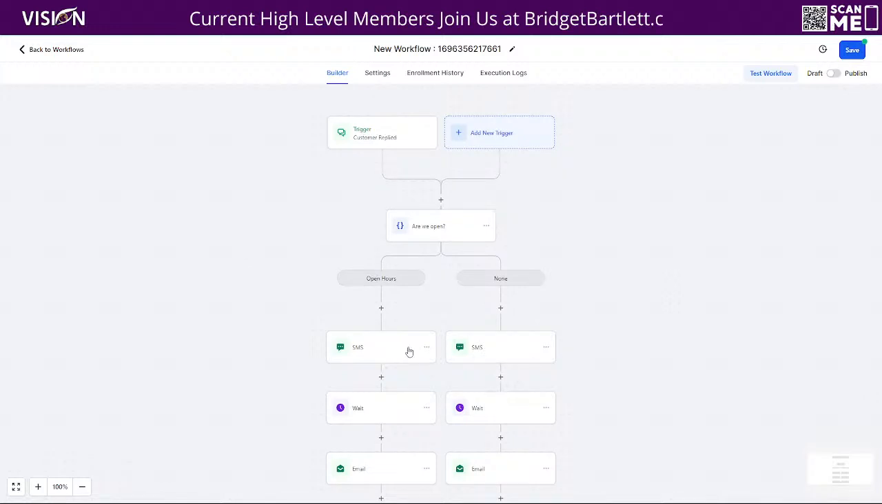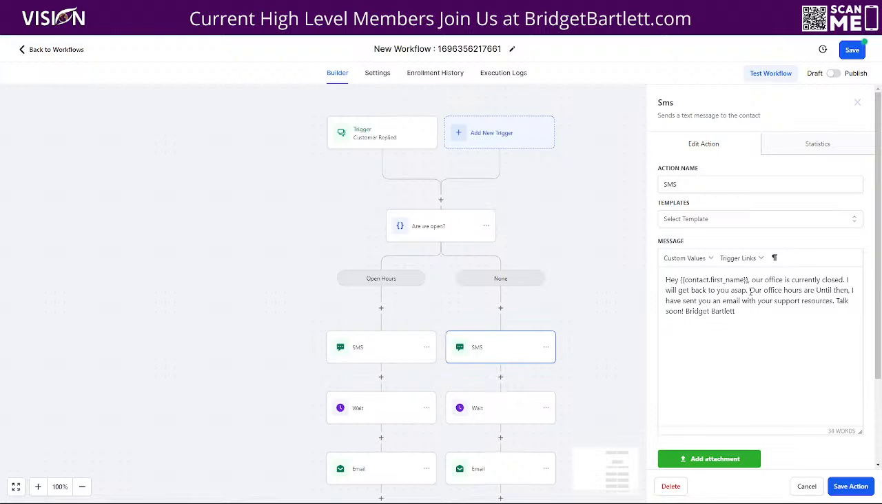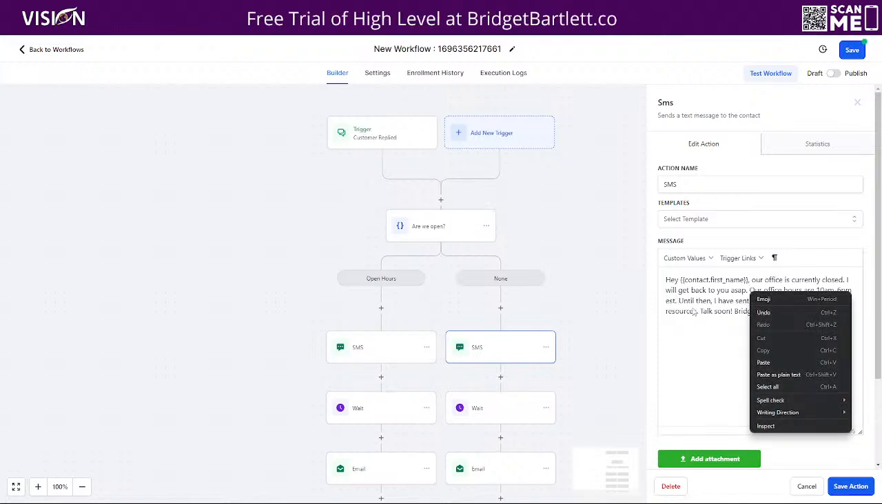Okay. So I'm going to choose this text message, and I'm going to say, our office is currently closed. I will get back to you as soon as possible. We reopen at, or let's say, our office hours are 10 a.m. to 6 p.m. Again, you can put whatever you want here. I just want to make sure that you understand what I'm trying to accomplish here.